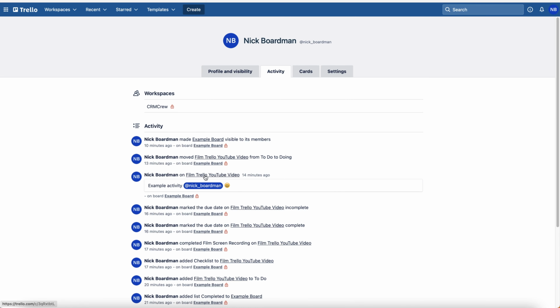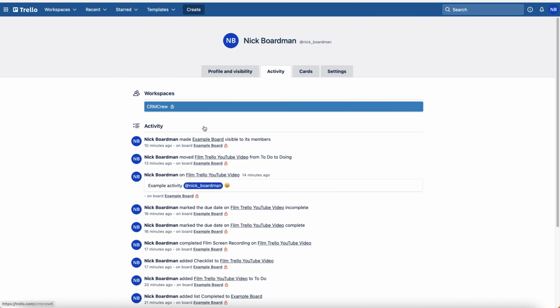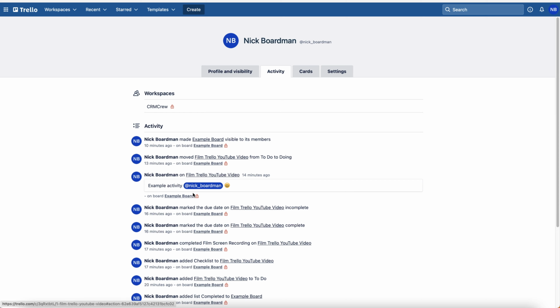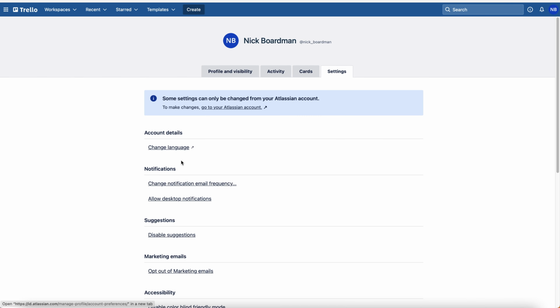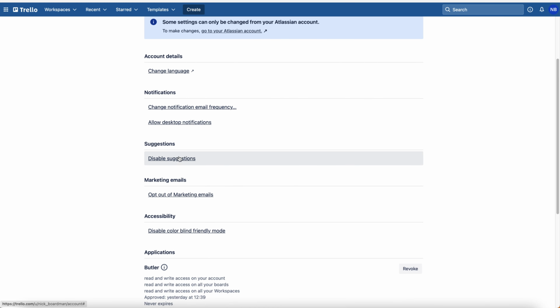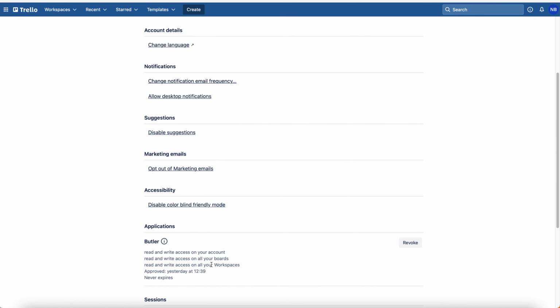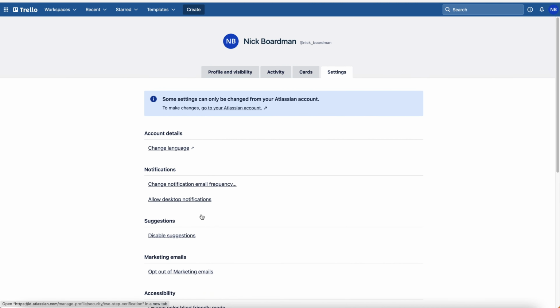We've also got activity, so this will show you all of my activities. So everything that I've been doing and all of the workspaces and what I've been changing. So you can see here, I've been quite busy. And then we've got cards. This will show you all of the cards that are associated with your account. So if I'm managing a card or a job, or however you want to describe it, that will be shown here. And then we've got settings. You can change your language, change notification email frequency, allow notifications, disable or enable suggestions, opt out of marketing, disable colorblind friendly mode, and a few other options down the bottom here, 2-step verification, etc.